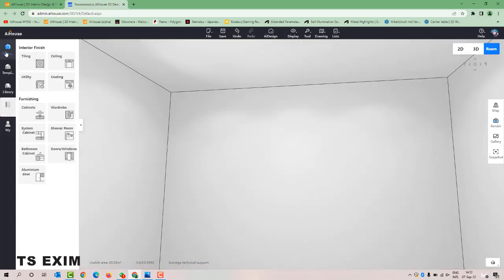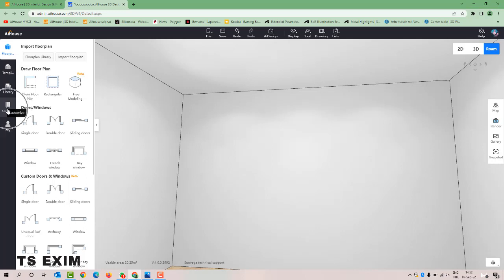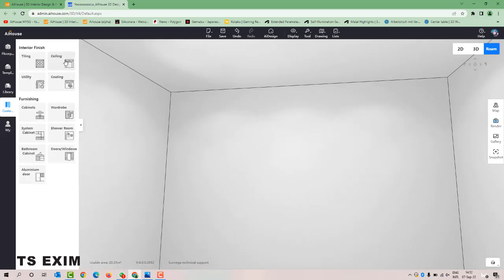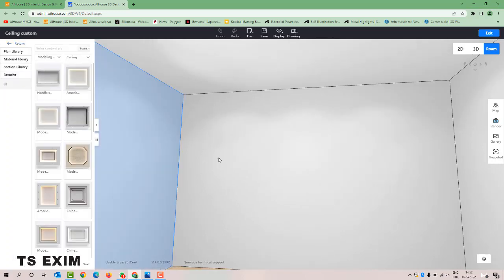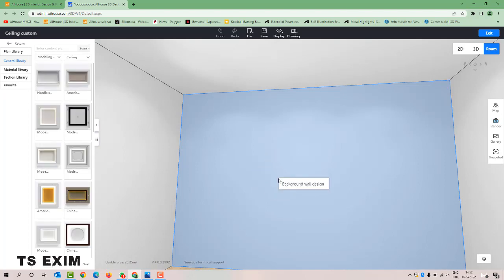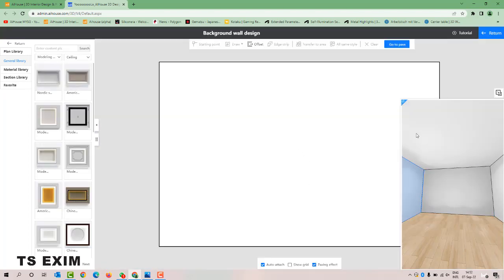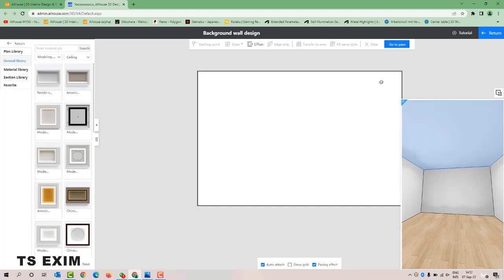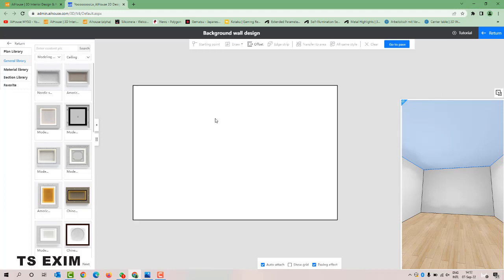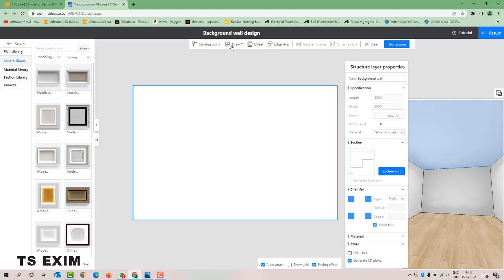First you come here, press customize, press ceiling. Once you press ceiling, you'll see this button here called background wall. Press in, like this. Then select your wall, like this.